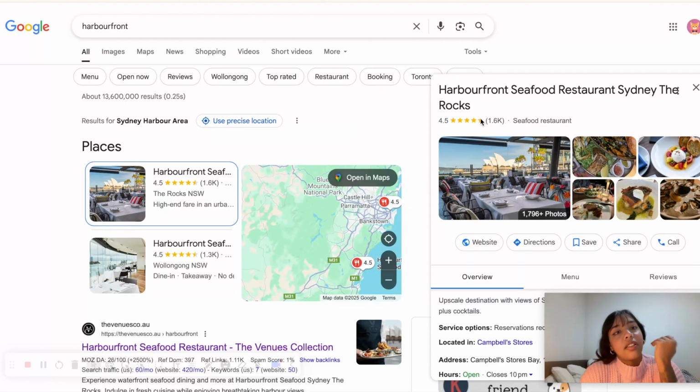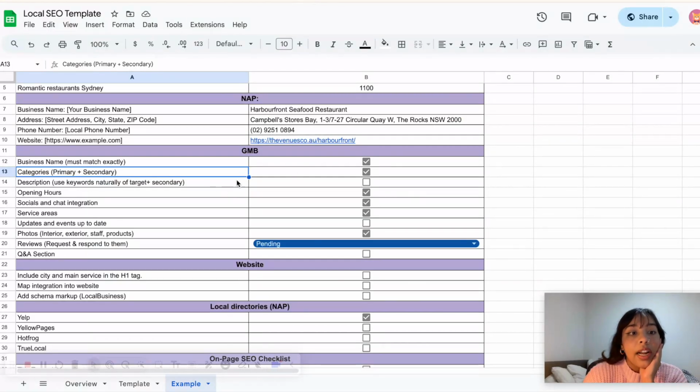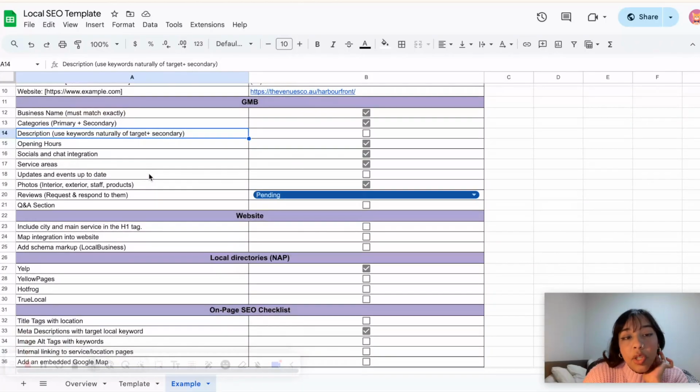So in Google My Business, there's the option of primary and secondary category, which you can add. They have added their categories over here, which is good, and which is why I have ticked it. They have added their description.